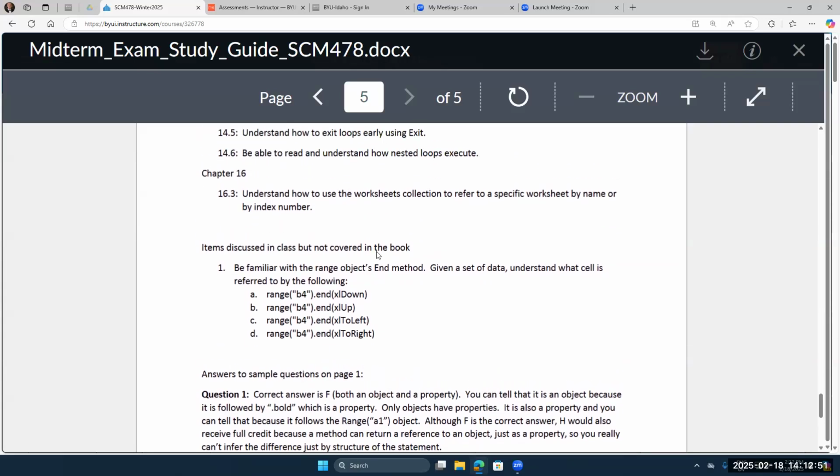Items discussed in class but not covered in the book. Be familiar with the Range object's End method. We're going to talk about that today too. Given a set of data, understand what cell is referred to by the following. Range("B4").End(xlDown). Range("B4").End(xlUp). Range("B4").End(xlToLeft). Range("B4").End(xlToRight).